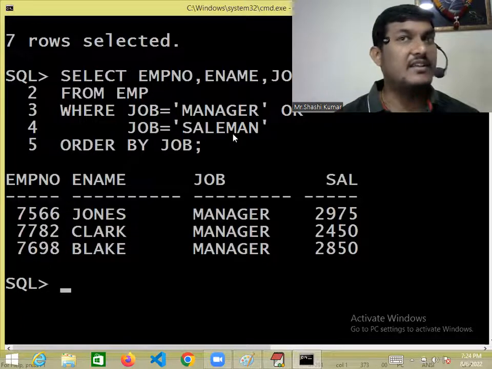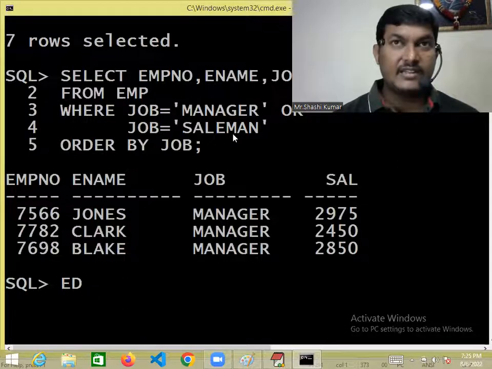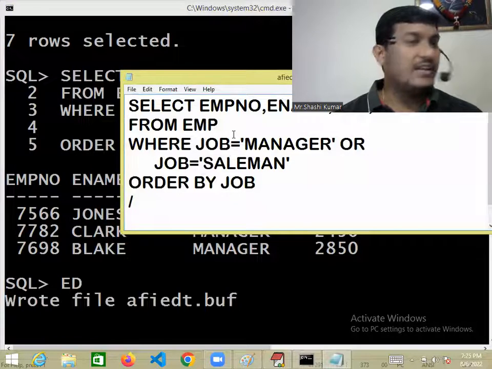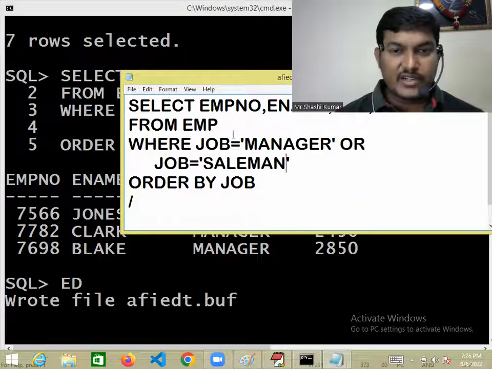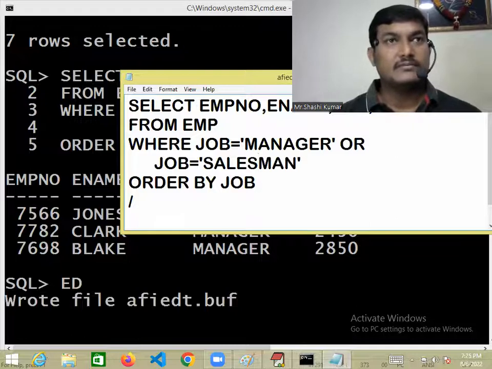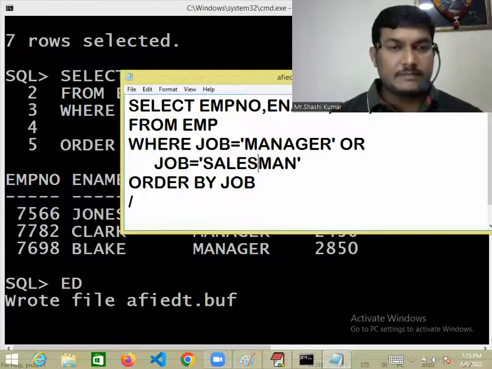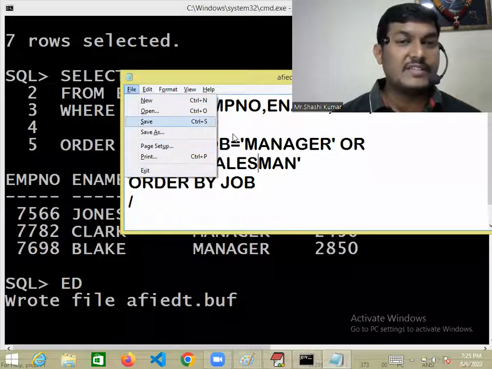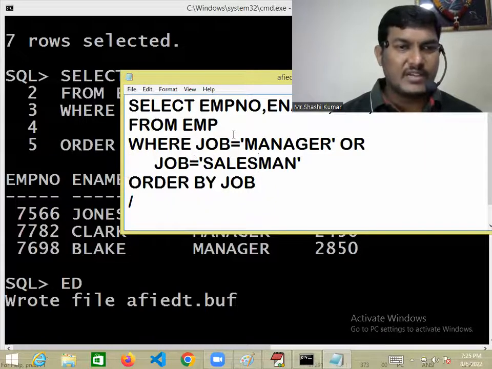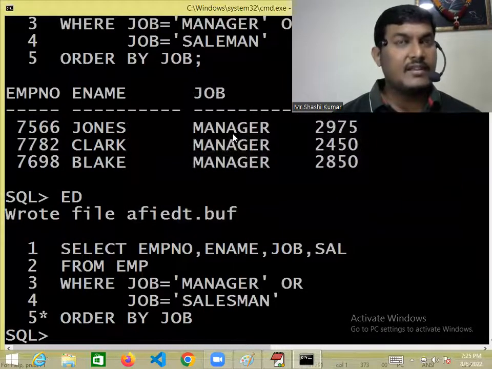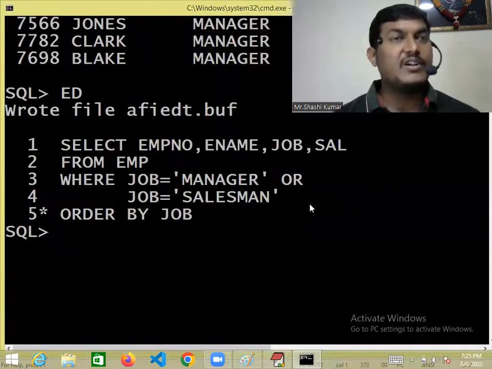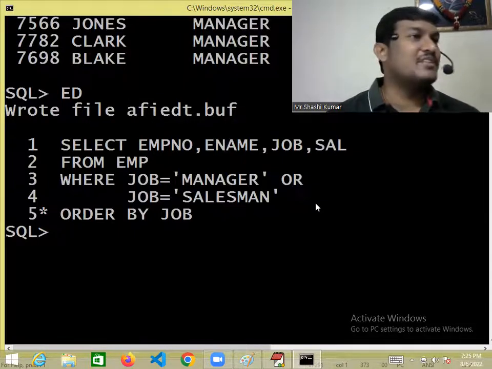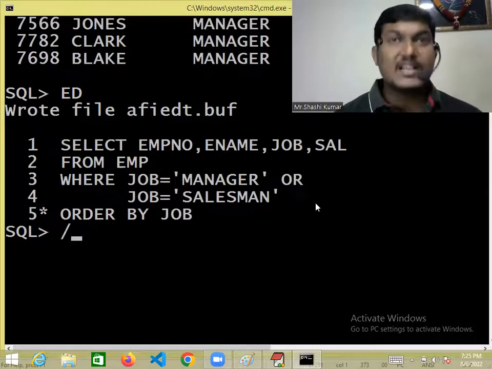That's really nasty. Instead, please type ED. The editor will open like this. In the editor, whatever modification you want, you can write it. Then go to the file menu and exit. Now, is this modified or not? Modified. But is the query executed or not? Until you execute the query, the result won't come. So use the forward slash and execute.